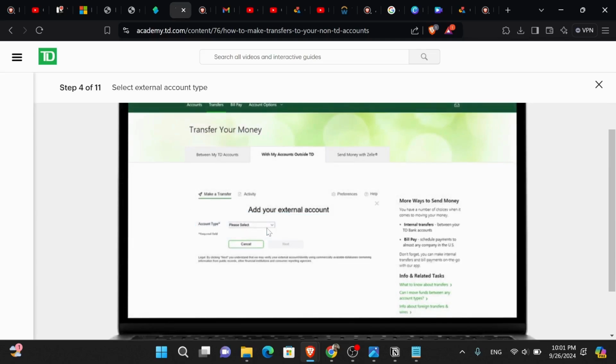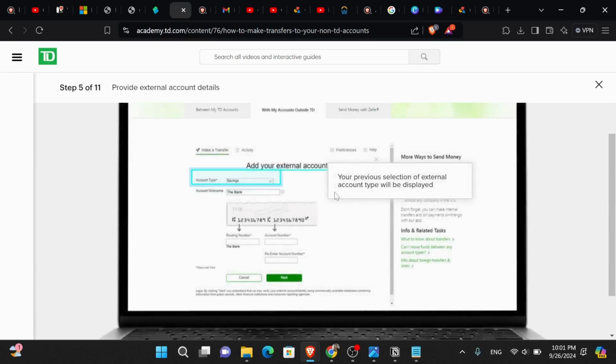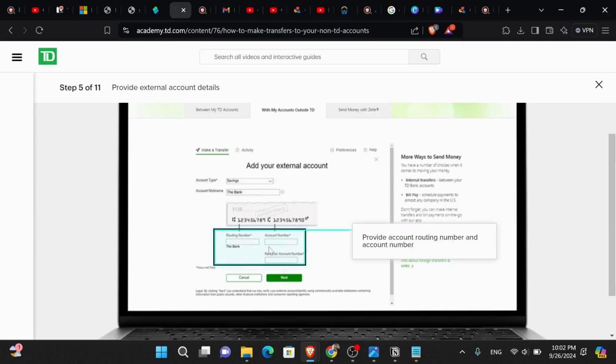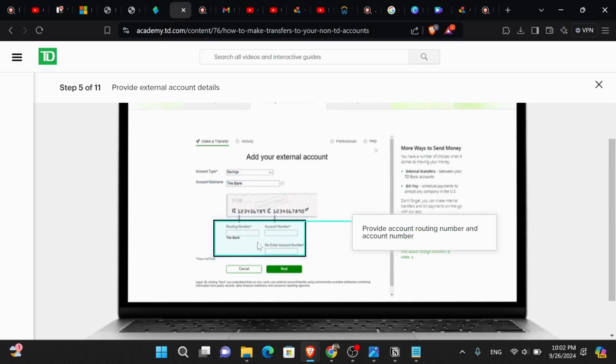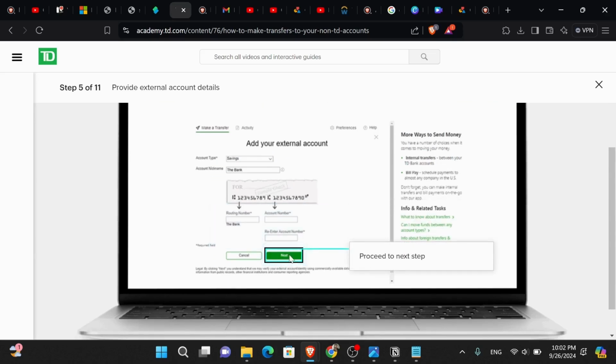And then here you can see that your previous selection of external account type will be displayed right here. And down here in this section, you can add an account nickname to help you identify this account in your transaction records. And here you can provide your account routing number and account number, and then you can press onto the green next button down here to proceed to the next step.